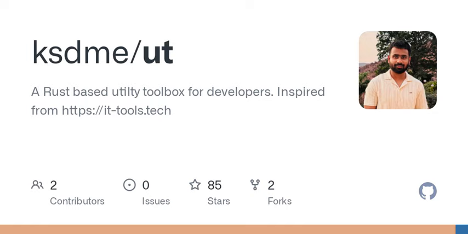Okay, so I stumbled upon this CLI utility toolkit called UT, and it's a game changer for developers. Wait, a CLI toolkit. What makes it stand out? I mean, there are plenty of those out there. Right, but this one bundles a ton of commonly used tools into a single binary. No more hunting for multiple utilities.